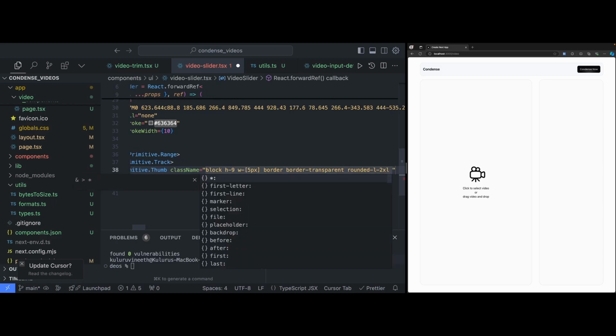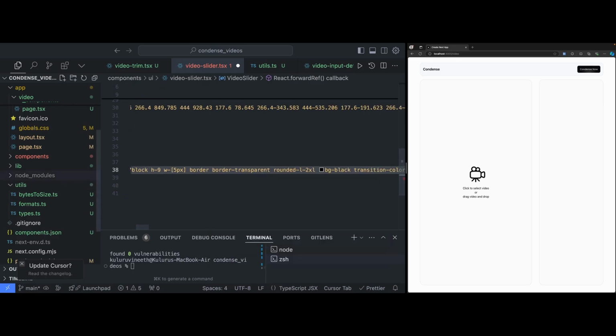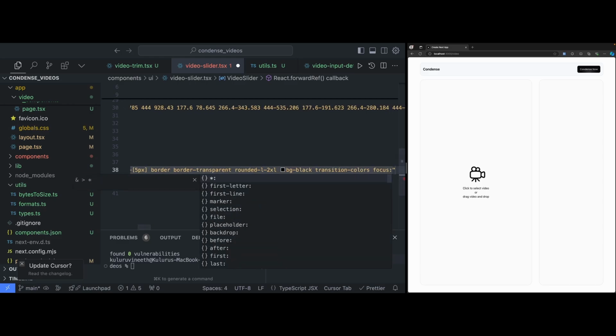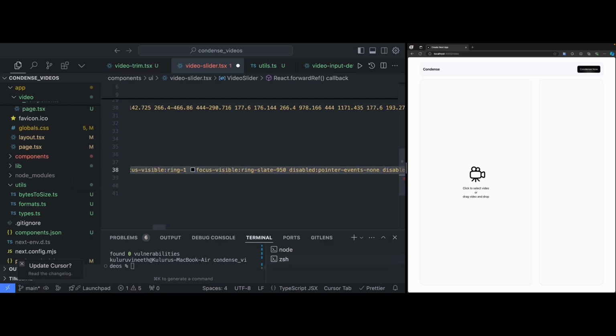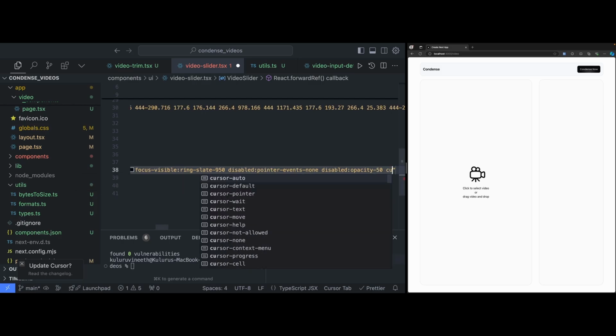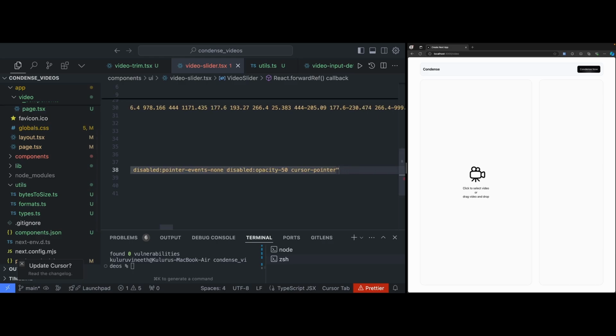Border I'm just going to make transparent, rounded on the left like 2 times extra large, and background black, and I'm going to apply transition colors. And then for the focus visible effect, let's have outline to be none, and focus visible let's have ring 1, and also the ring color, let's say slate 950. If disabled, let's have pointer events none, and the disabled opacity I'm going to set to 50, and cursor to be pointer. So this is for the left side, you will see what this is in a while.